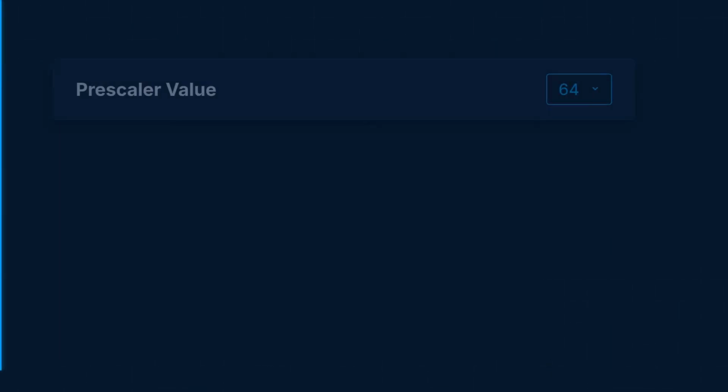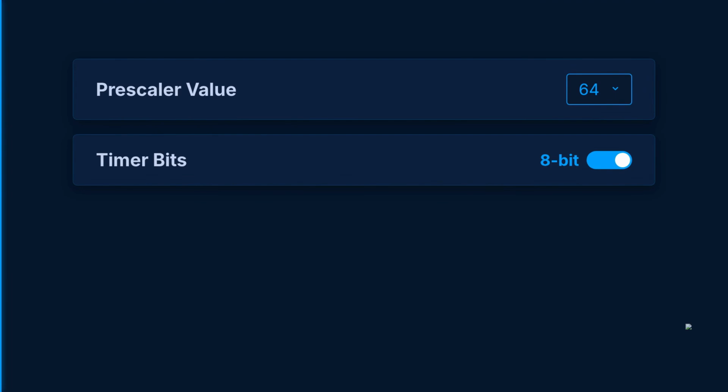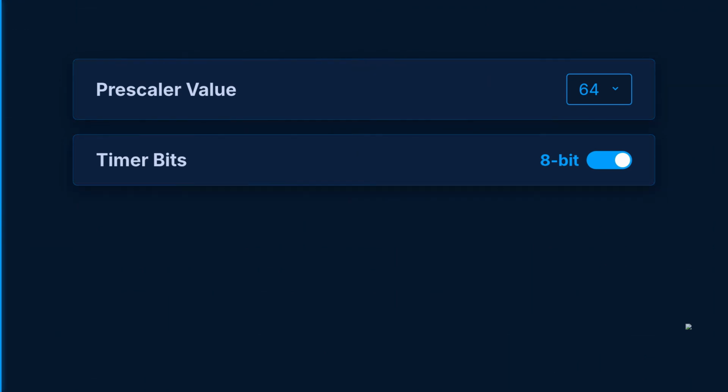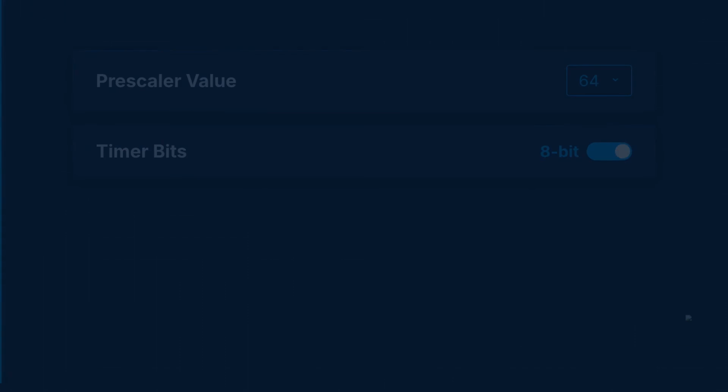For Prescaler value, you can select from 1, 8, 64, 256, or 1024. I'll use 64 for this demonstration. Finally, timer bits gives you the choice between 8-bit, which ranges from 0 to 255, or 16-bit, ranging from 0 to 65535. I'm selecting 8-bit.